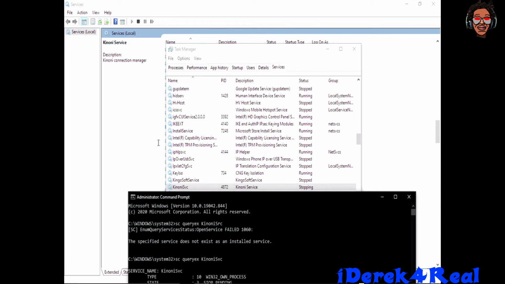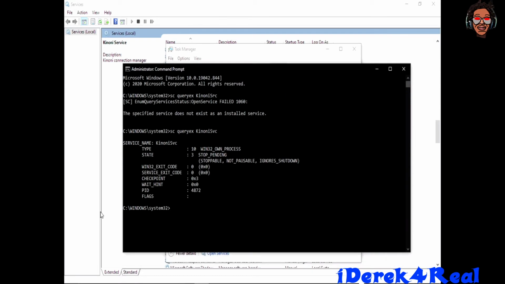Sorry about that. Now that we have this process available, we need to take this PID, and we need to be able to close this. So now what we're going to do is type something just like this, because we want to kill the task. Okay, so our PID for this would be 4872.